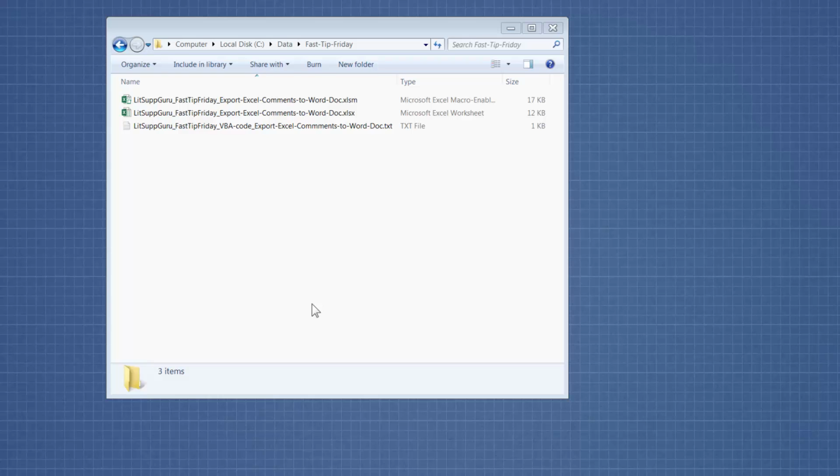In today's tip, I want to show you an Excel macro that will export all of the comments in the Excel document to a Word document. So I have three files here. The first one is a macro-enabled Excel spreadsheet. So the macro is already in there, and I'll show you how we can run it. The second file is just the spreadsheet without the macro, and I'll show you how to add the macro to the spreadsheet. And then the third file is the actual VBA code that we're going to copy and paste.